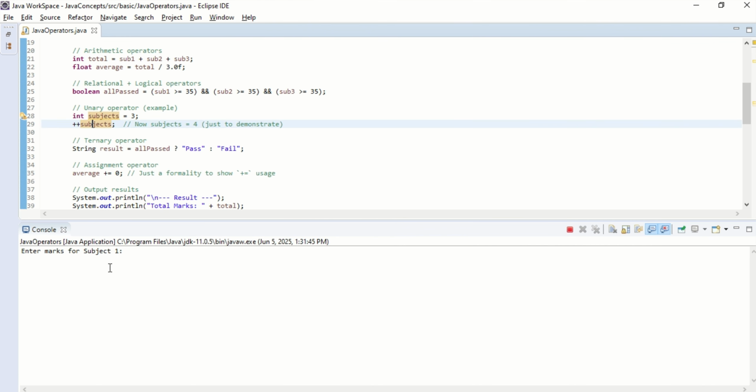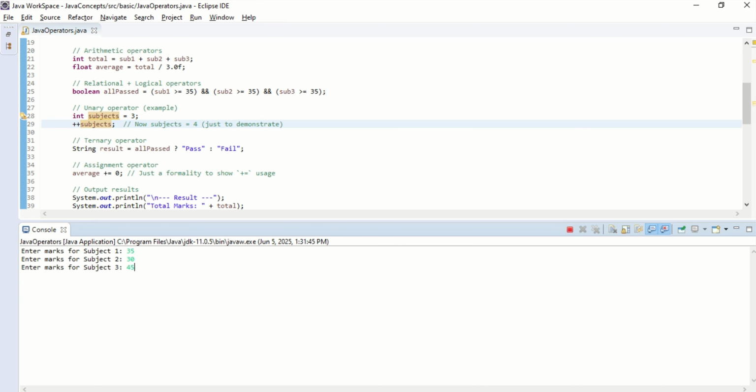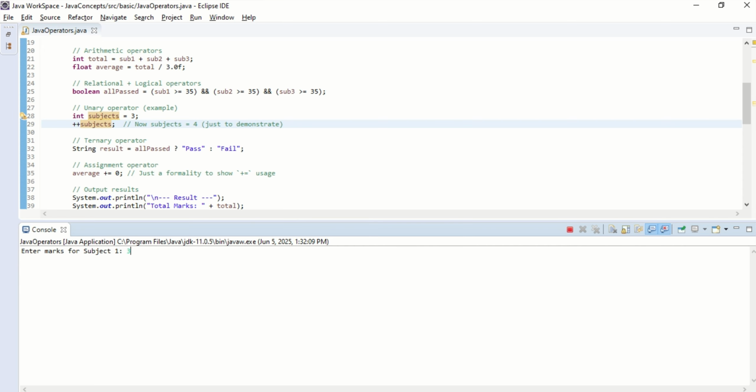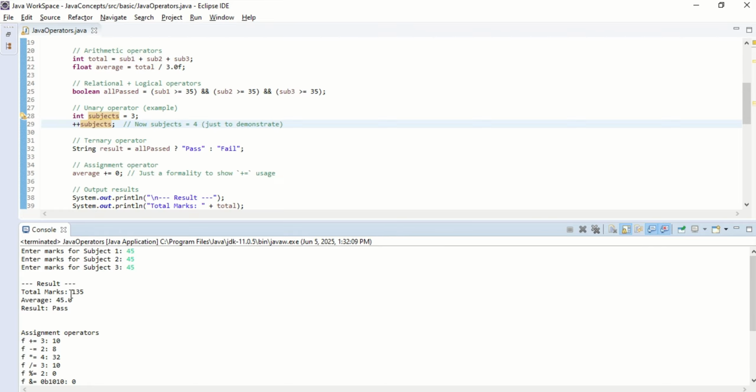So if I execute this, I'll pass 35, 30 and 45. The total will be 110 of these three. Average is 36 and result is fail because one of the provided values is less than 35. Let me execute again. 45, 45, 45. So total marks is 135, average is 45 of all three. Then the result is pass because all three are above 35.